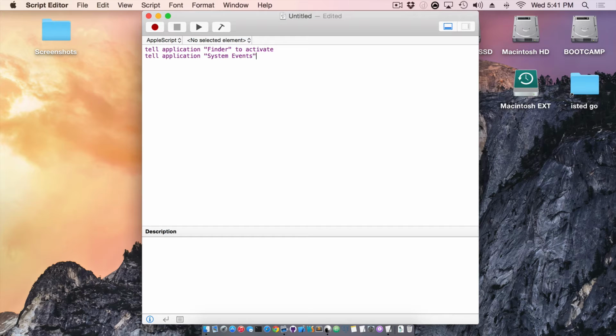that we want to send it keystrokes. For this tell, you actually have to end it, unlike our first one. So to send keystrokes, all you do is type keystroke, and we're going to send it an I. And then when the I is clicked, we also want to send that our two command keys are being held down. So those are command down and shift down. So this line will send all three keys simultaneously.